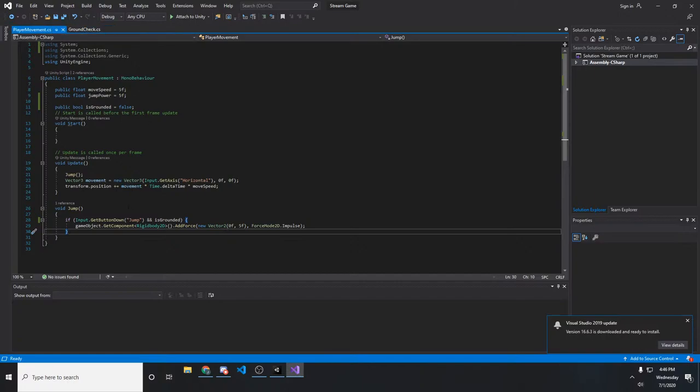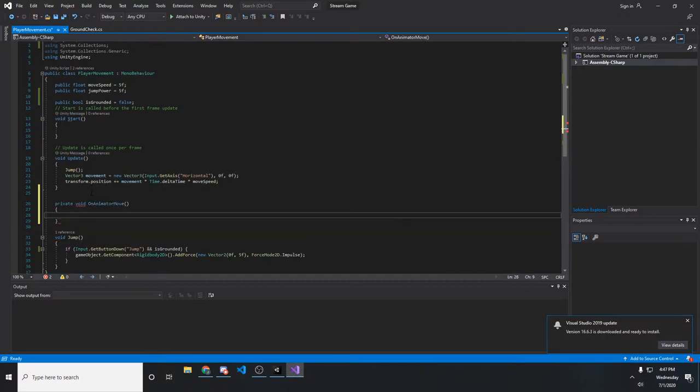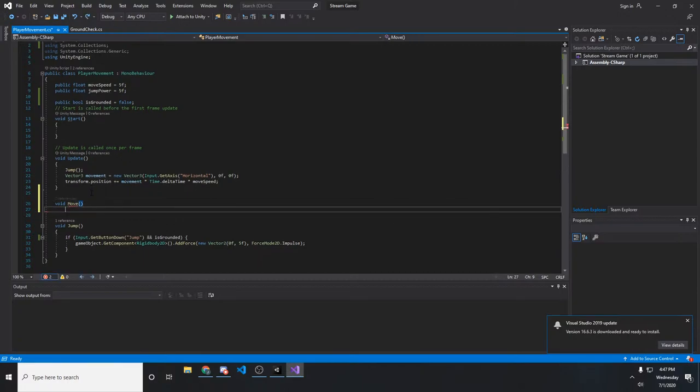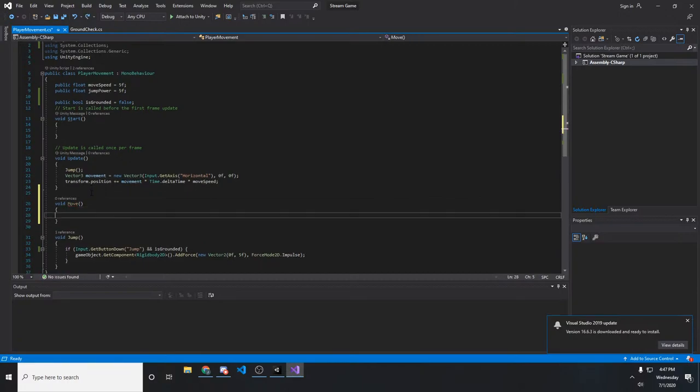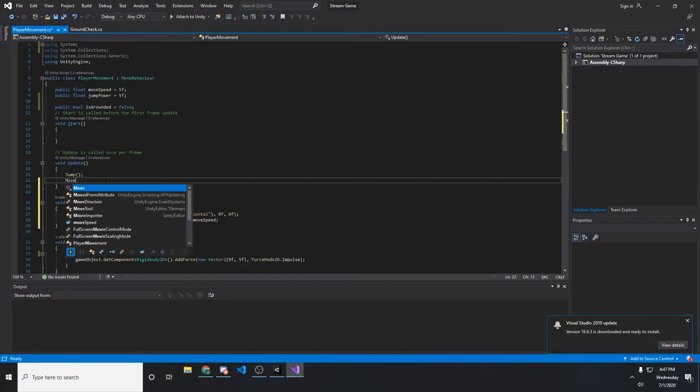Now we're going to do something really cool. Now we're going to think about making it so our player can actually sprint around. Whoa, that's not what I want. No, I want Move. There we go. We're going to have the player go Speedy Gonzalez, basically. So we're going to have this here. Move that here. Put Move here.